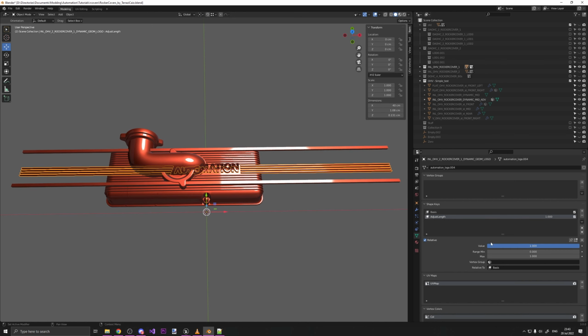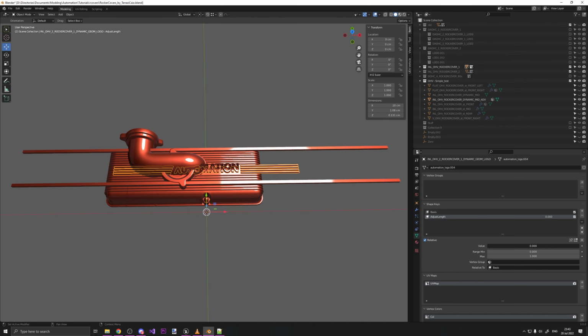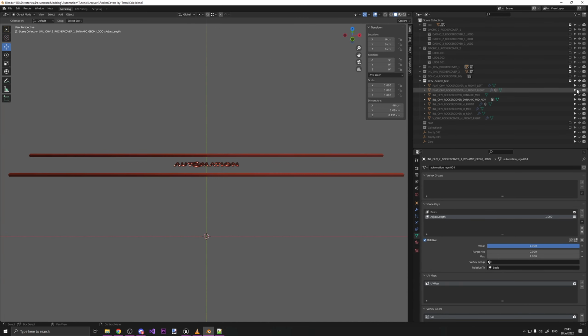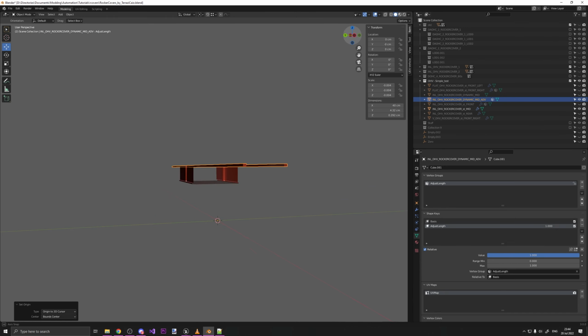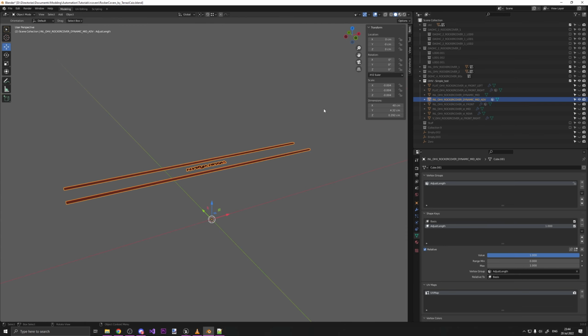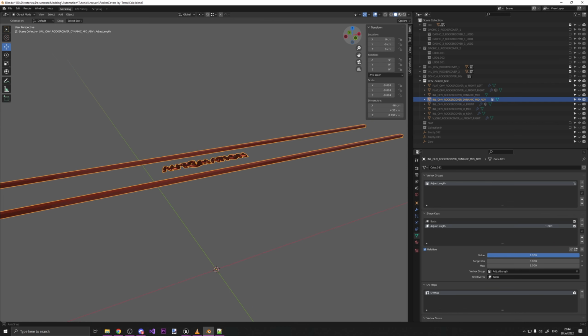And you just make a shape key called adjust length, and that's all you have to do. Then you just make a shape key like you would. Now let's go back to our own shape key, and now let's set the origin to the world origin, and there it is.